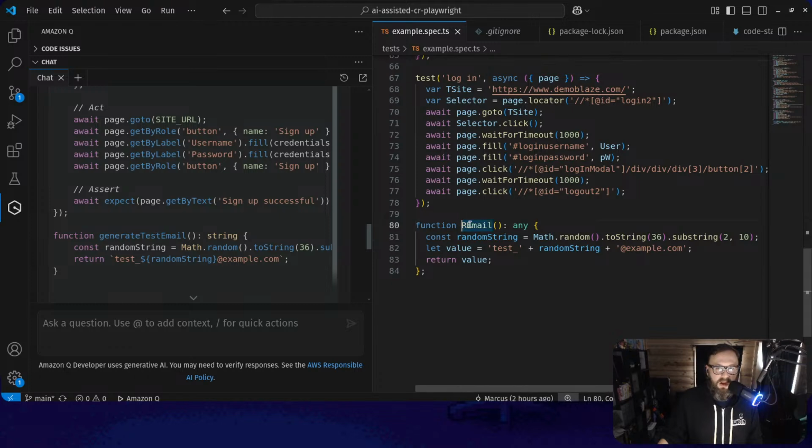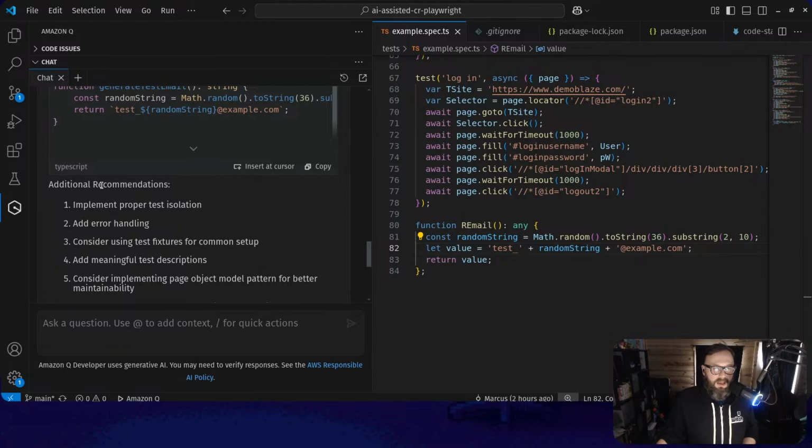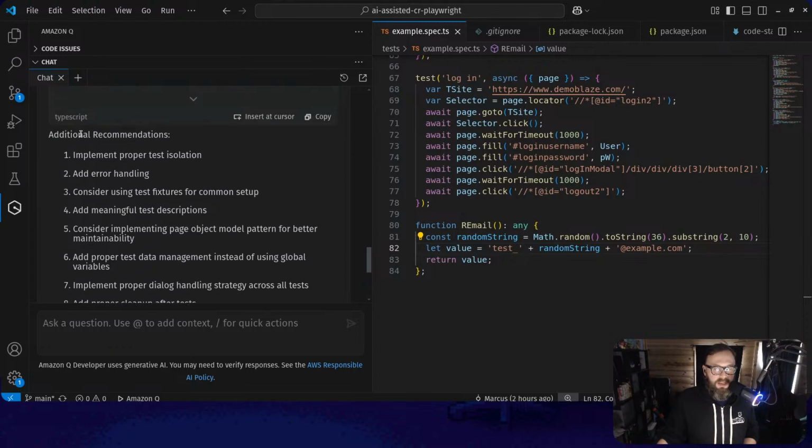Before it was our email, they use one const, and they just return, they do the transforming of the string in the return line. Also, instead of any type, they're returning a string, which is good. Again, I purposely put any to see if it would catch it, it felt bad. And then it gives you some additional recommendations.